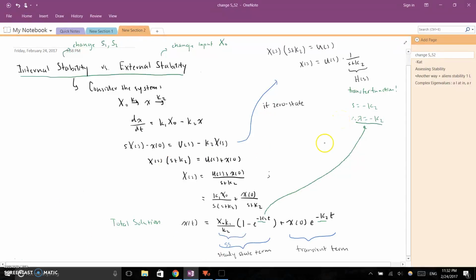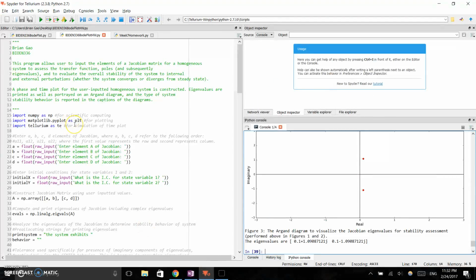Now we're going to transition into looking at this code and see how this program helps you assess the stability of a system. This program allows the user to input the elements of a Jacobian matrix for a homogeneous system to assess the transfer function and the poles, which in this case are eigenvalues, since the eigenvalues correspond to the poles, and to evaluate the overall stability of the system to these internal and external perturbations. External perturbations are very closely linked to internal perturbations, in that an internally unstable system is also unstable to changes in your system inputs. In other words, external changes.